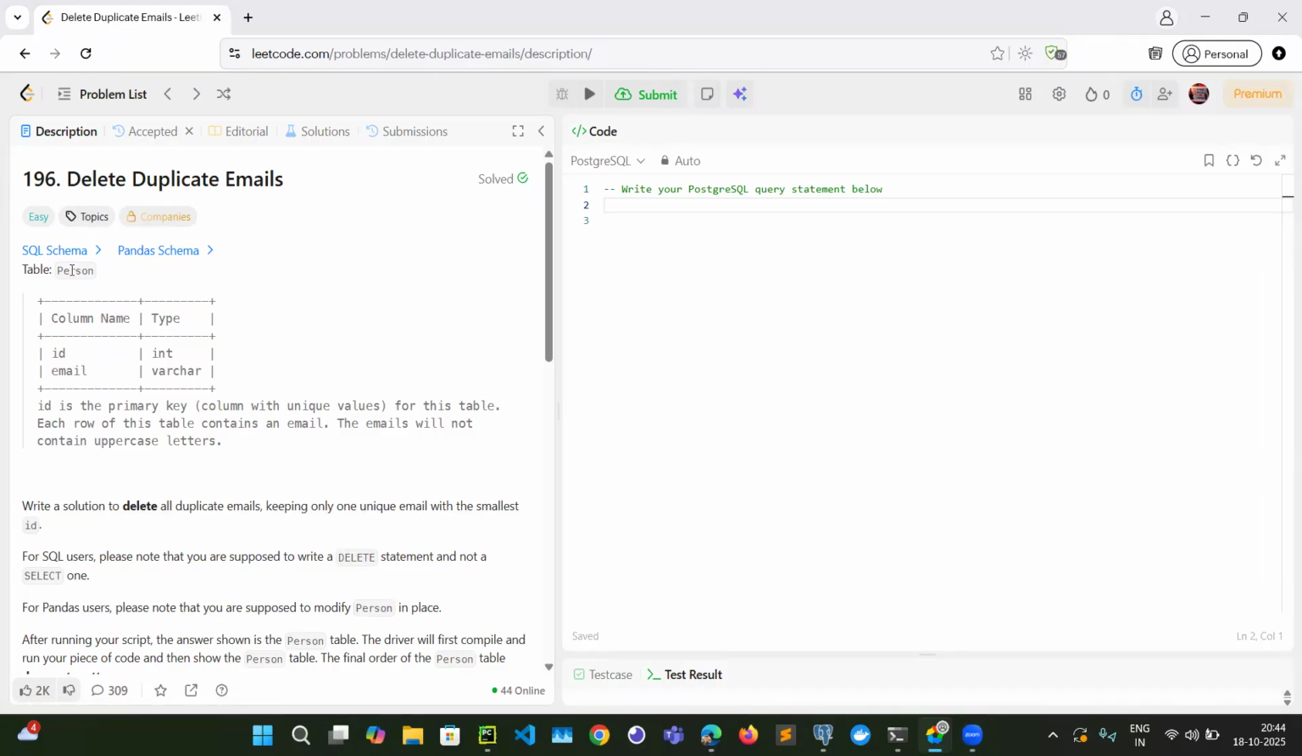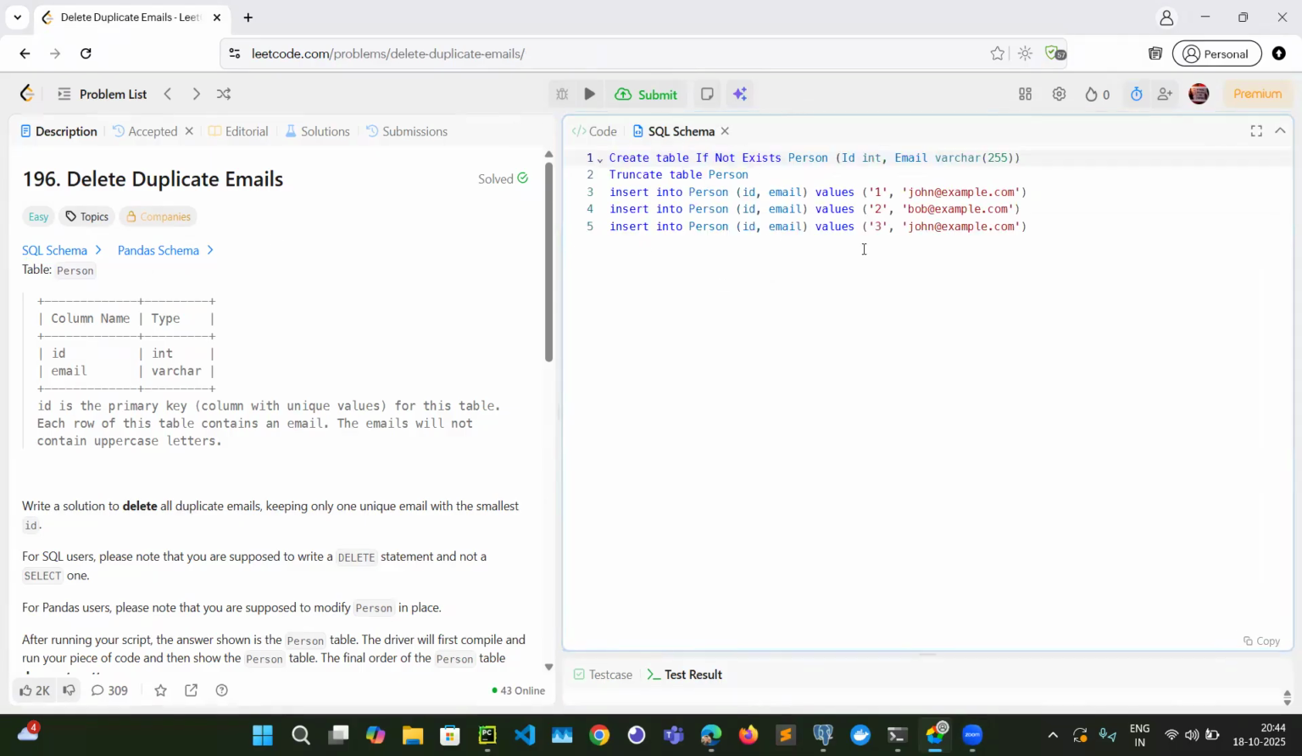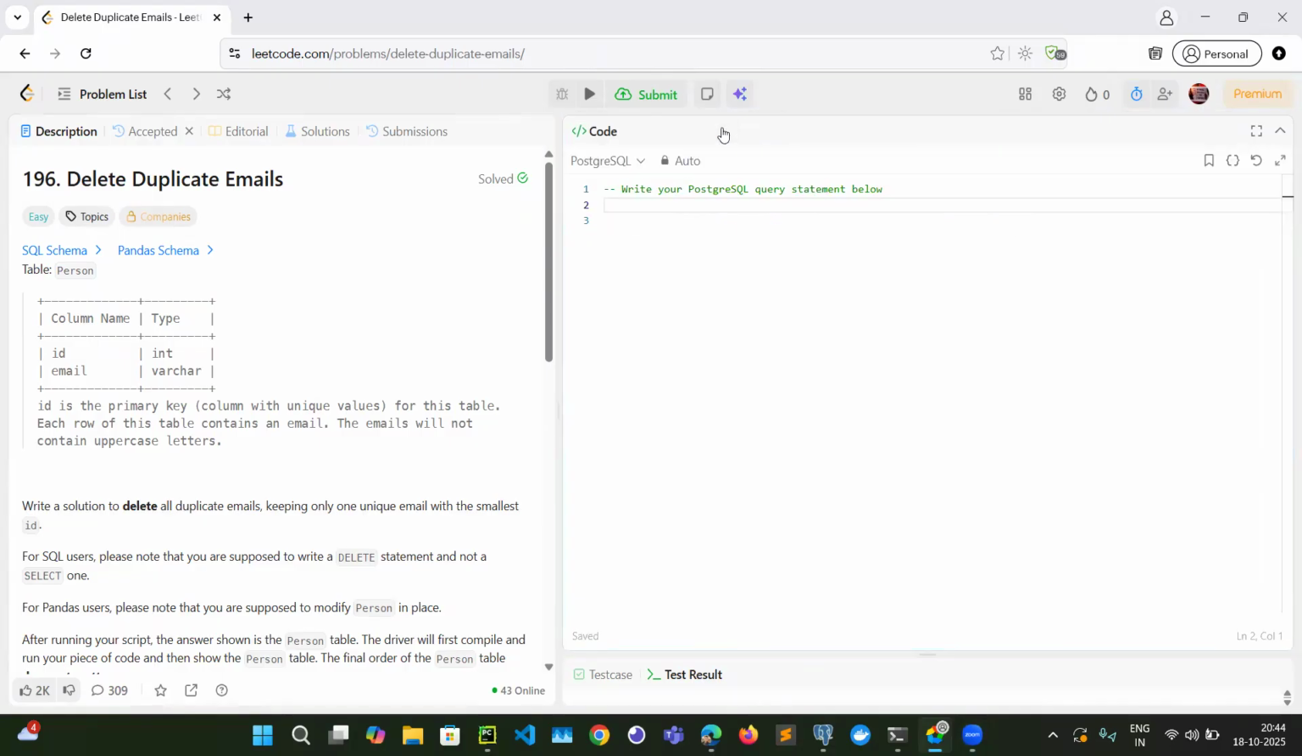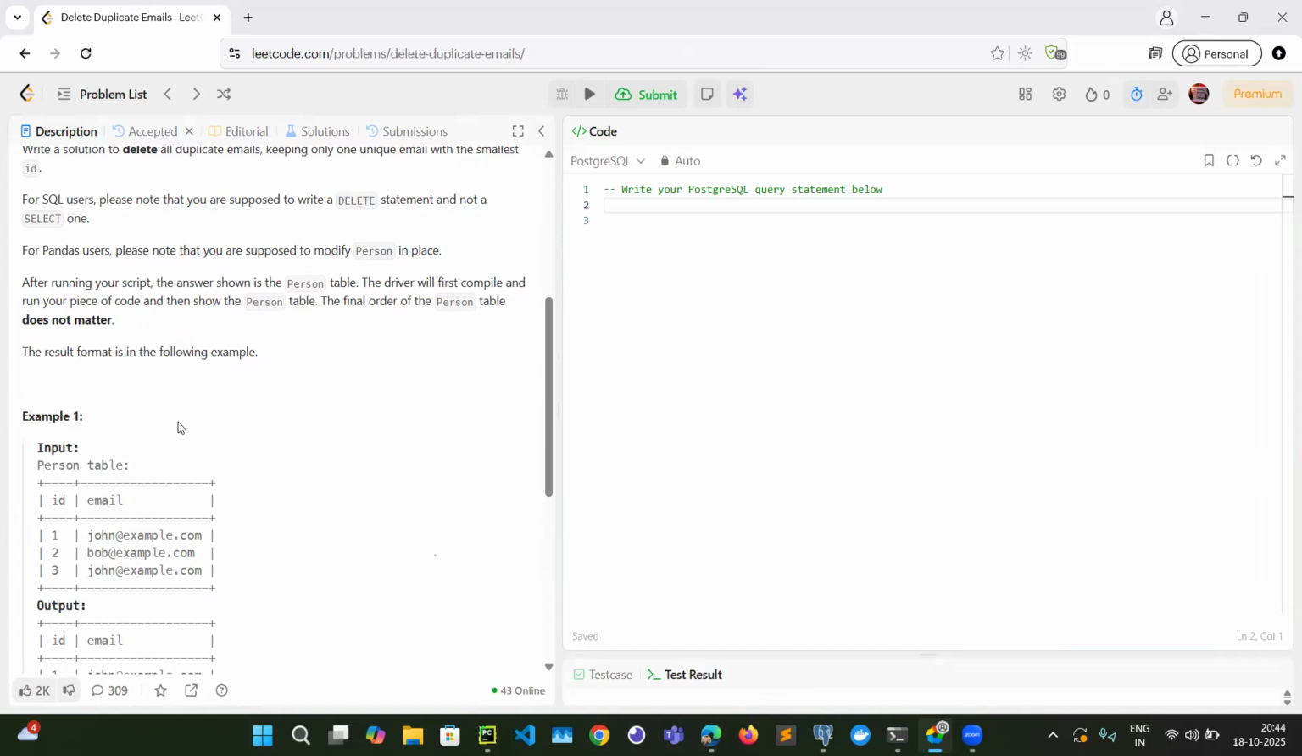So you have one table named person. How can you check the schema? Click on the SQL schema. If you want to give it a try locally, you can just execute all these commands. So we have an ID given and we have the email given.